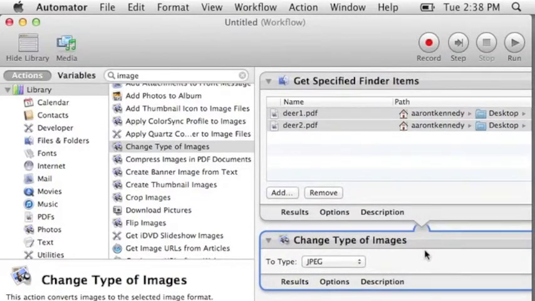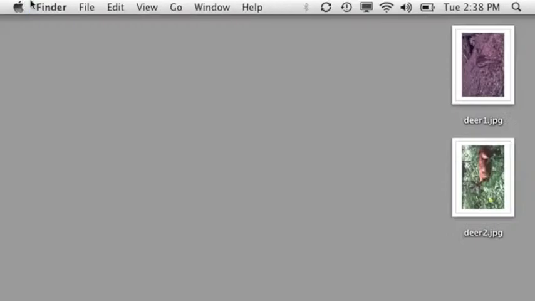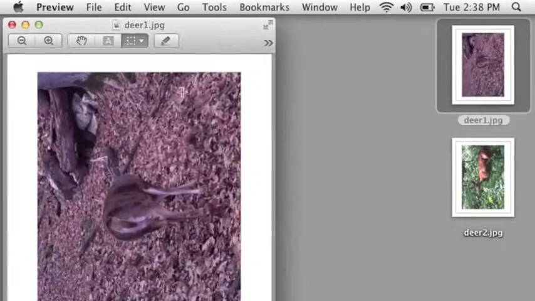Choose the type of image that you want them changed to, a JPEG, and then go up to the top and run the workflow. You can see I got green check marks, meaning everything worked. Close Automator, and you will see that my PDFs are now images that I can manipulate.